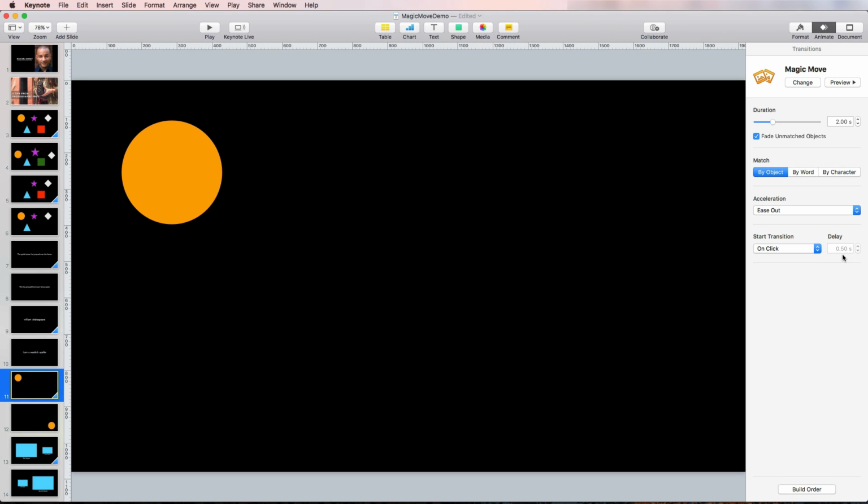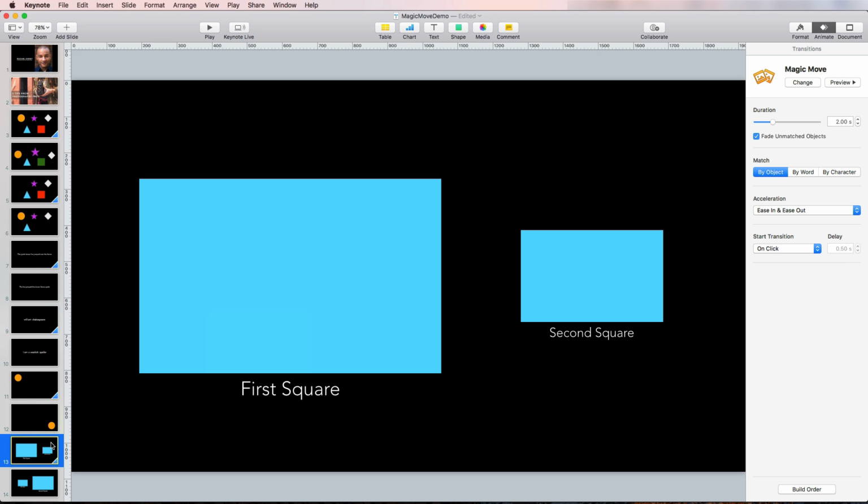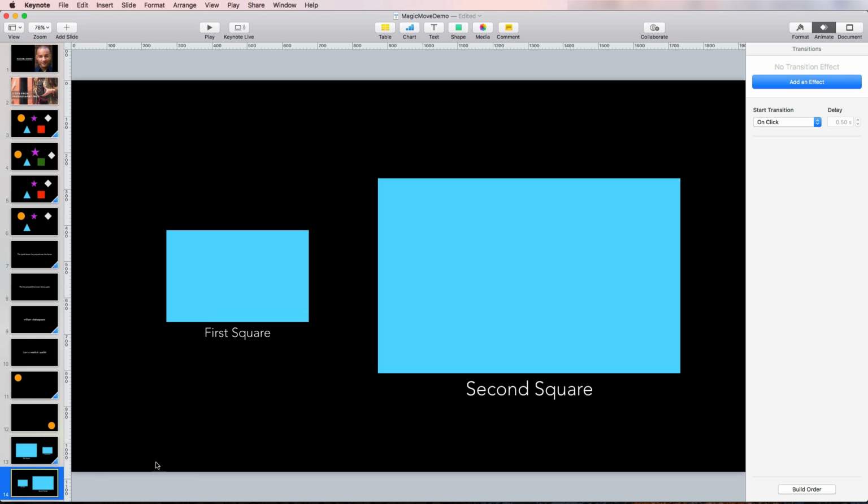Now I should warn you about a gotcha when using Magic Move, and that is it doesn't work well with grouped objects. Let me show you what I mean. So I've got this slide here, in the slide navigator, that contains two rectangles that are grouped with text captions. Now I've got this duplicate slide, and on this second slide, I've resized the rectangles and captions.